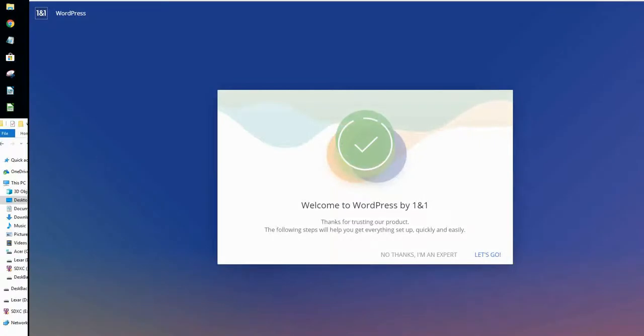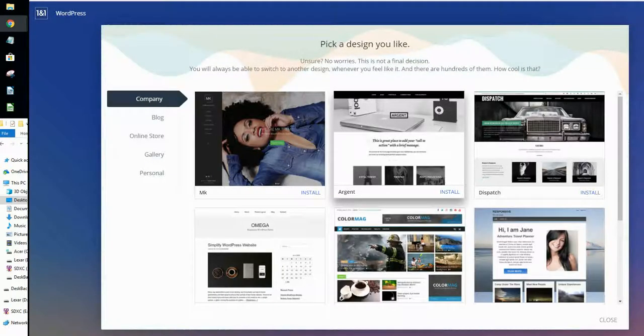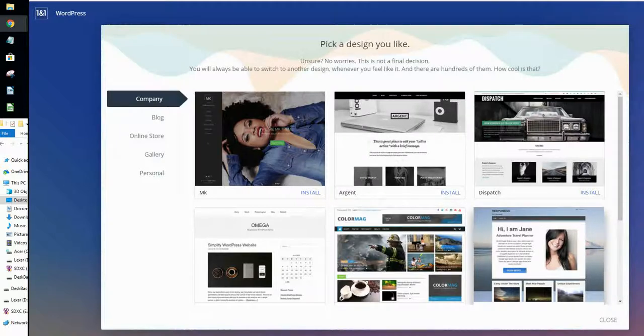Okay, so now we're in. We've got our WordPress site opened up. Let's go and do some stuff to it. First of all, I'm just going to do this. I'm going to use a WordPress template and leave the rest of this stuff alone. I'm going to try this one. This one looks pretty good.